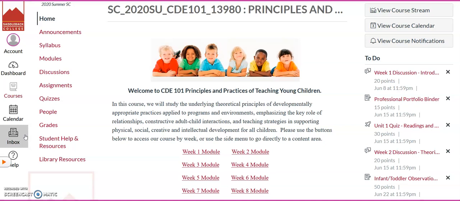This is a way to send messages to either me or your classmates using the Canvas message feature, and this is the best way for us to communicate within the course. If you have any questions or any need to contact me, this is the best way to do that. So then the next set of menu items is our course menu items.